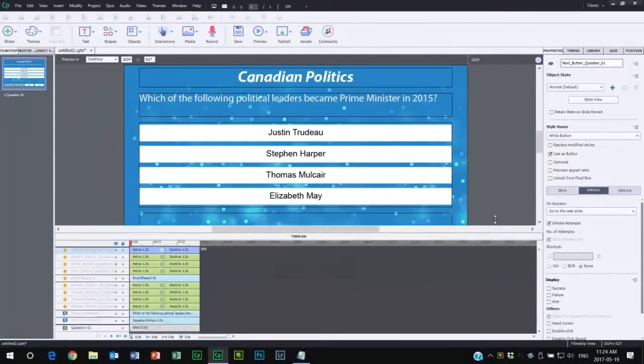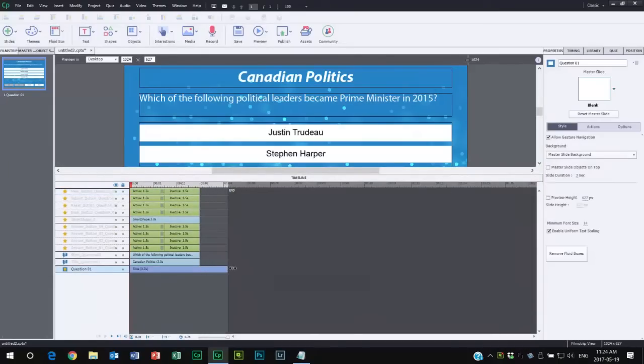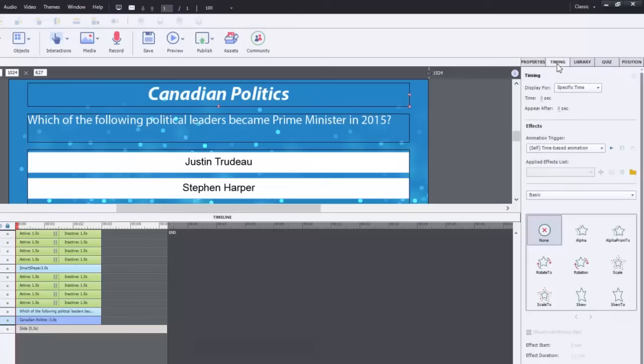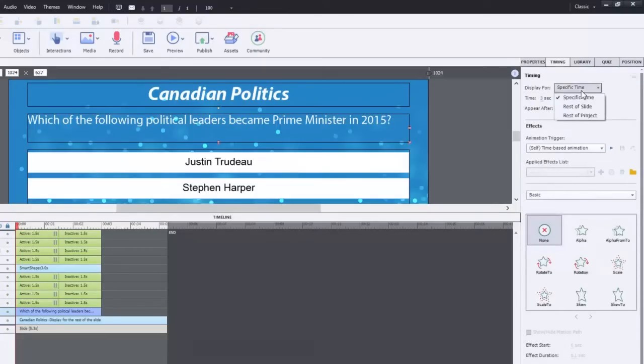Sometimes what happens when you're working on a slide, you might extend the length of that slide. And many objects' default is to simply appear for 3 seconds. So one of the other best practices that I like to do is to make sure that I extend all of the objects on my slide to the end of the slide, unless there's a reason for it to disappear before the end of the slide. You can use your timing panel to select display for rest of slide for any of these objects.